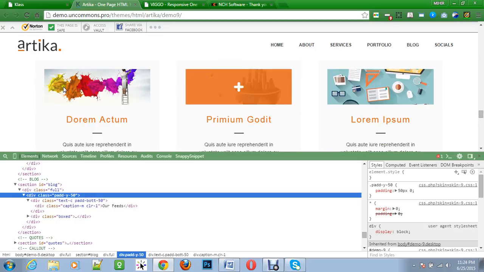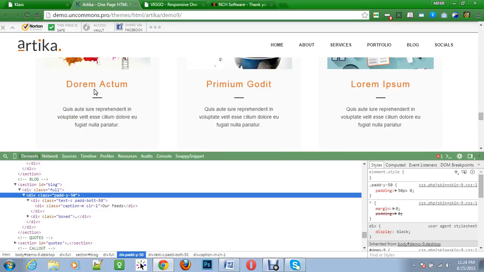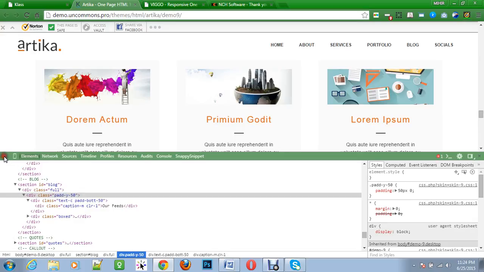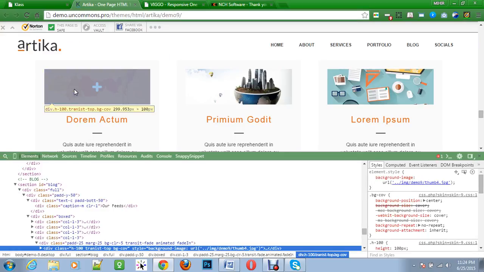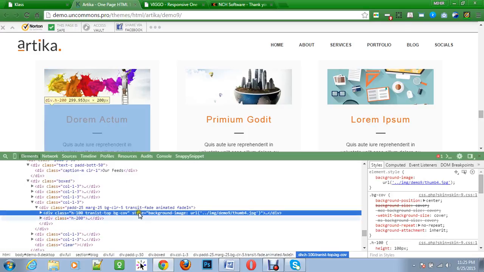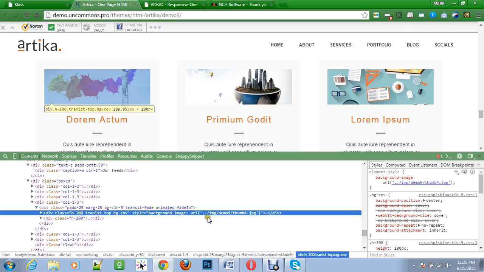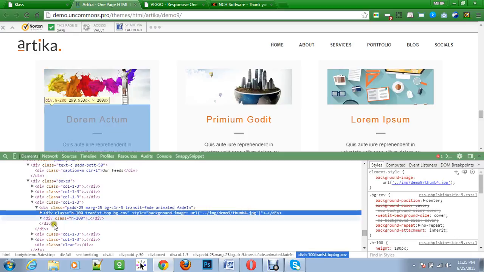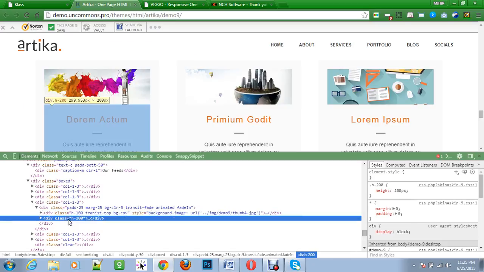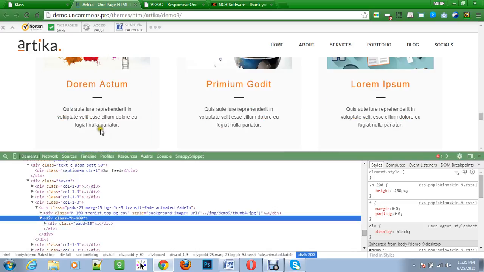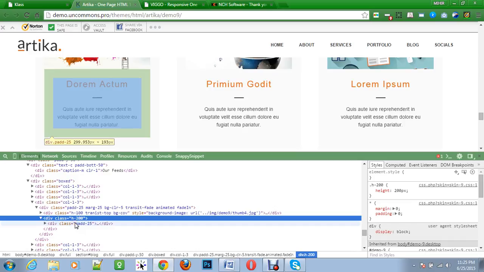Wow, there is used an excellent hover effect, and at the bottom there is a heading, and there is some paragraph. Okay, you can also inspect this. First, you can see here is one background image, and the background image name is thumb4.jpg, and this is the image, and here is used the heading and the paragraph.